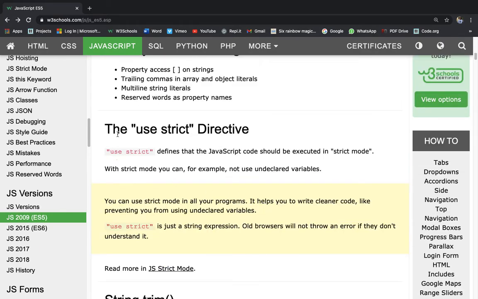So now we are here: the use strict directive. What does the use strict directive do? It defines that the JavaScript code that you write should be executed in strict mode. In strict mode, we have some extra checks. For example, one check is that we cannot use undeclared variables when we are in strict mode.